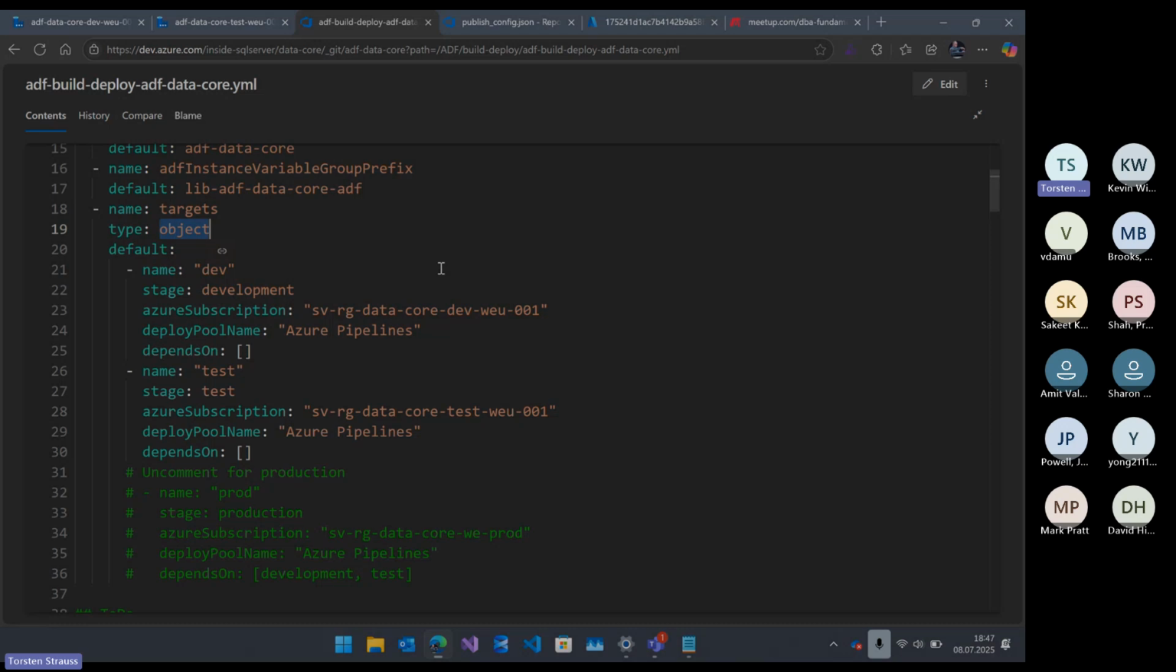Value pairs, which means you have a name, which is development. You have a stage, which is called development. Then you have your Azure subscription, which is your service connection, right? And this is associated to this environment, which in our case is development. Then we have another stage or another target, which is test.